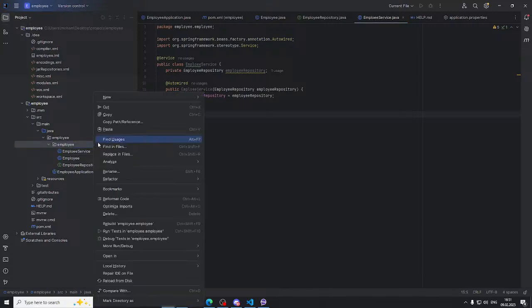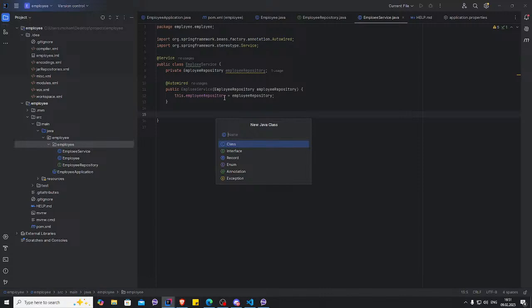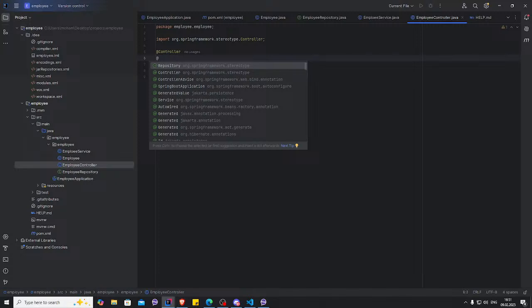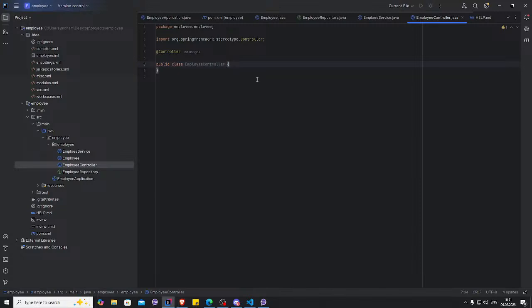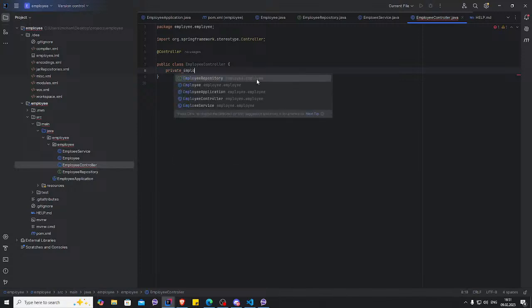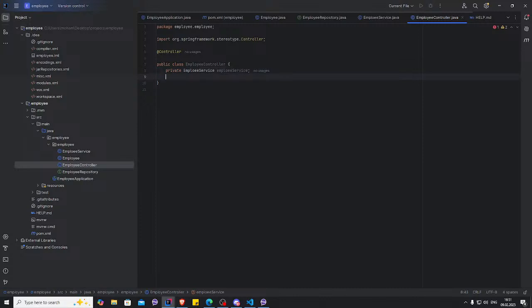Now for the controller, employee controller. So here at controller and at something mapping, if I remember correctly, but I'm not sure. I have to check. So on this one, we also need to create private employee service, and that one is also employee service. We did create a dependency injector.